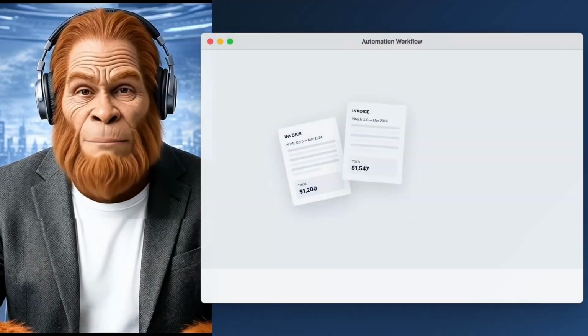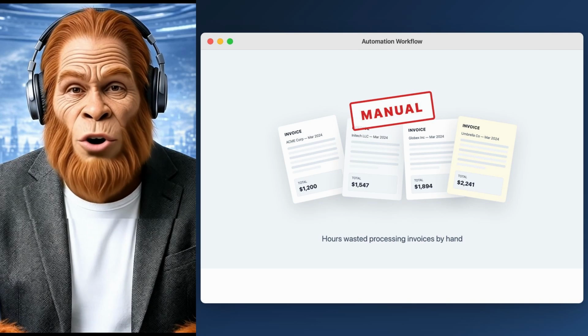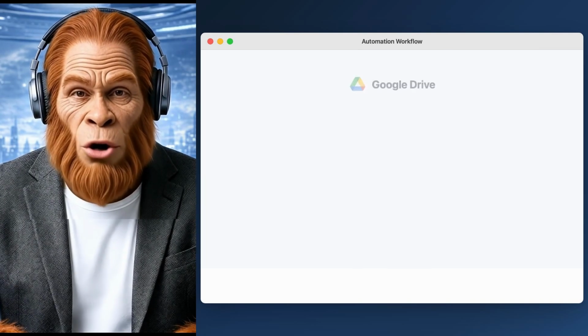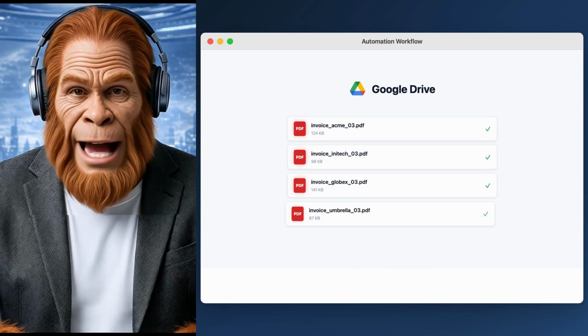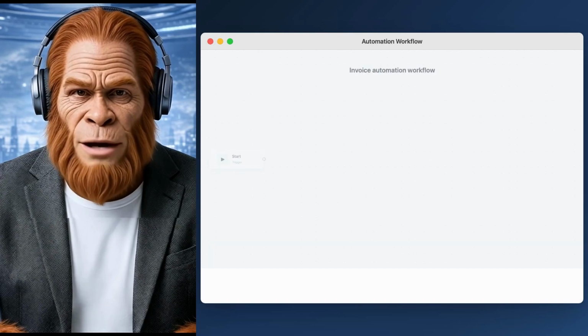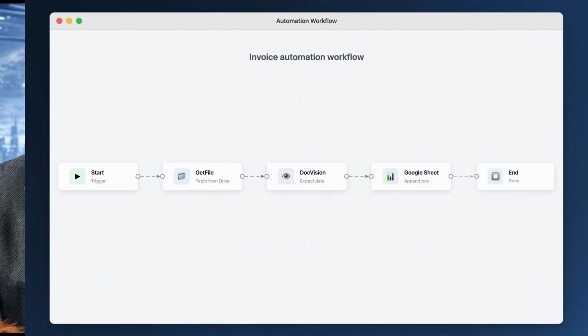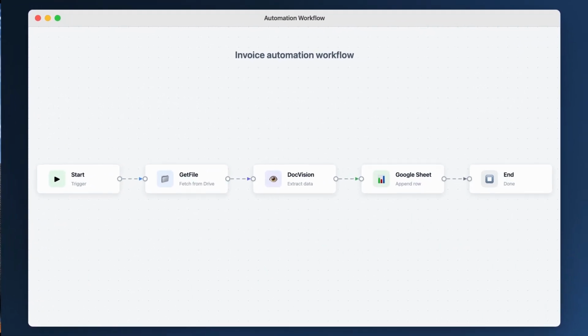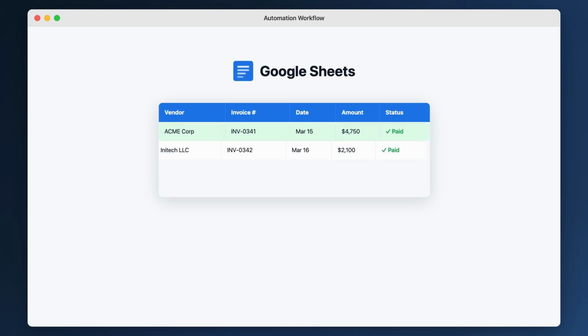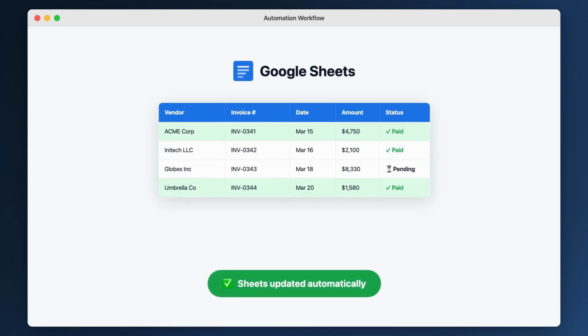If you're tired of manually processing invoices and want to automate your entire document workflow, you're in the right place. Today, I'm going to show you how to build a complete automation that pulls invoices from Google Drive, extracts all the data using AI, and automatically updates your Google Sheets, all without lifting a finger.